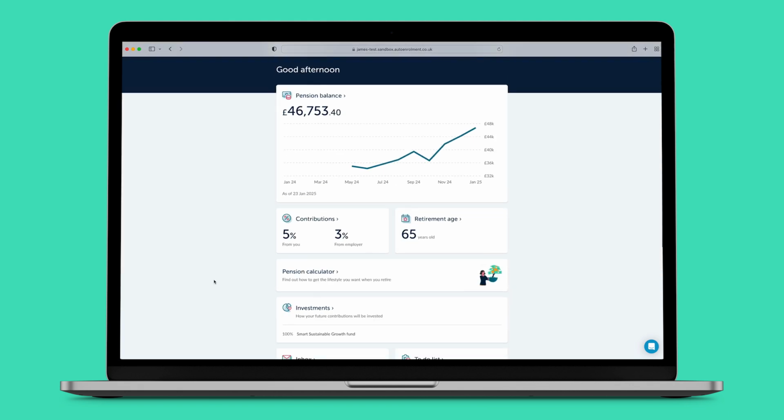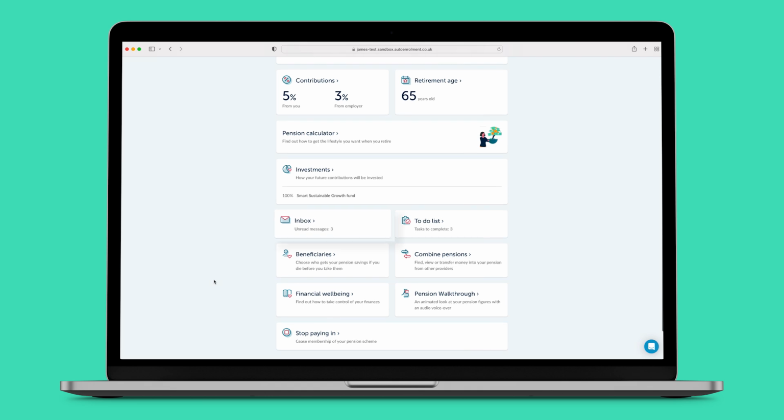In your inbox, you can find all our communication, including your annual pension statement. The Beneficiaries section allows you to let us know who should receive the money left in your Smart Pension account if you pass away before reaching retirement. This is an important step because pension savings are not part of your will and do not form part of your estate when you die.